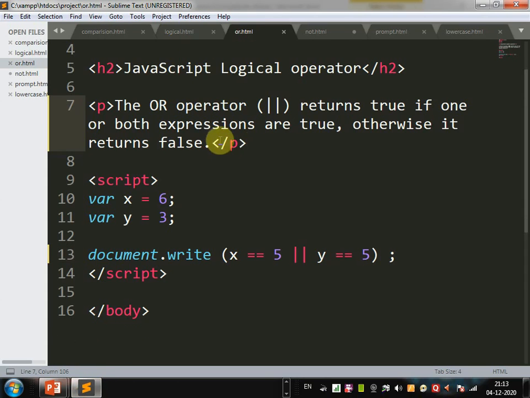In the OR, x equals 6, I have defined x value as 6 and y value as 3. So here 6 and 3, so x equal 5 or y equal 5. Any one condition found true, it displays the true result, otherwise false.